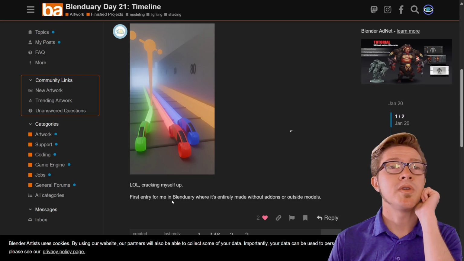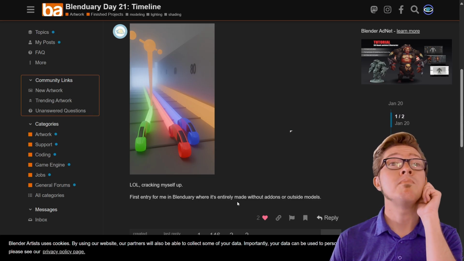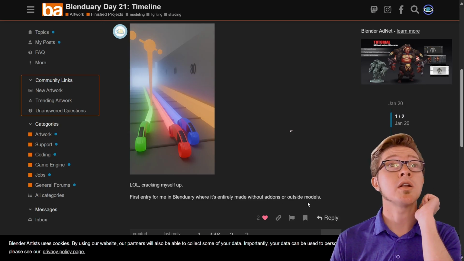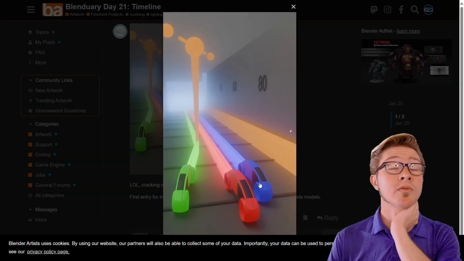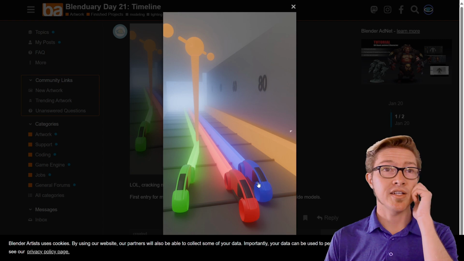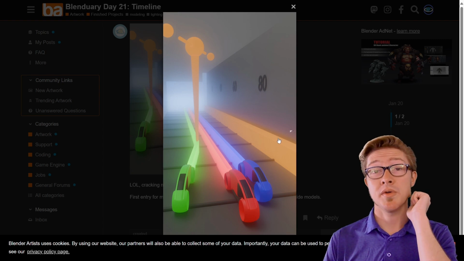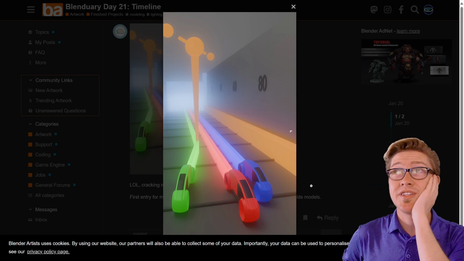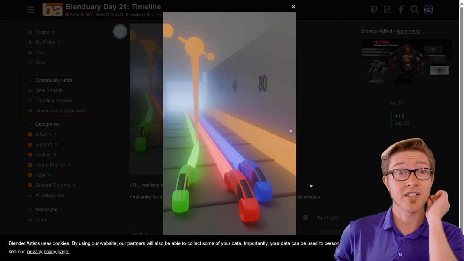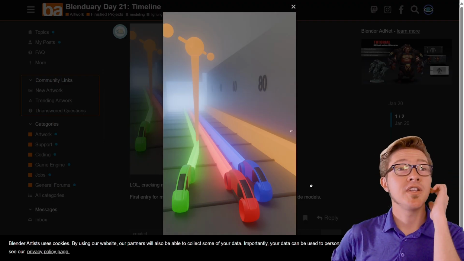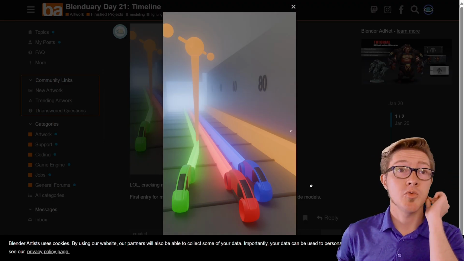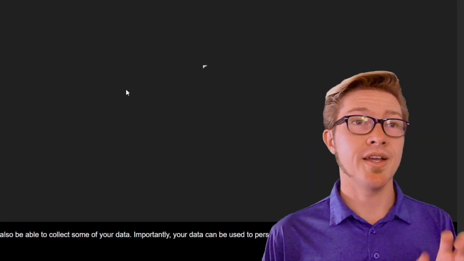First entry for me in Blenduary where it's entirely made without add-ons or outside models. Bravo, Mike. Which, of course, there's absolutely no shame in using assets, but the fact that you did this day's work without any assets, that's wonderful. I'm just thinking about before 1989, when they had to model the original ones. Back in those days, it was, of course, a lot harder to model in the computer because it was all so new. Bravo.